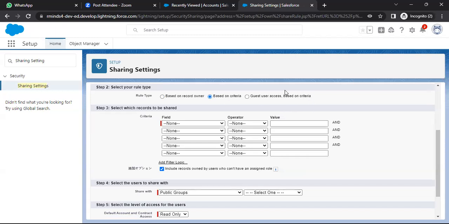The guest user access based on criteria is a different set of thing, which we make use of when we integrate our Salesforce org with external third-party software or third-party sites. We are not going to deal with it because in real time, we will be dealing with it when there is an integration of our Salesforce org with third-party tools. So based on criteria.